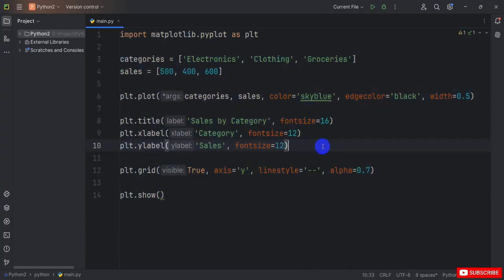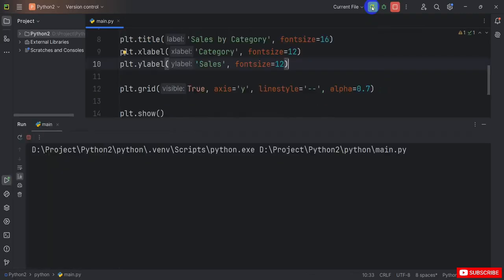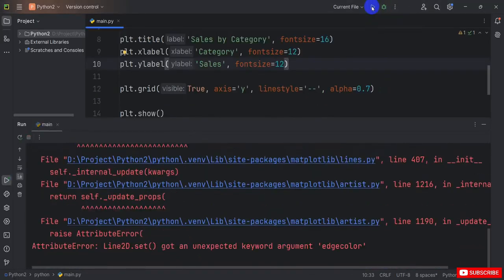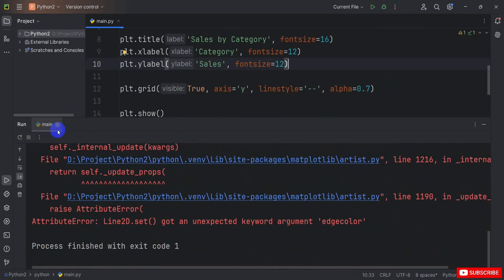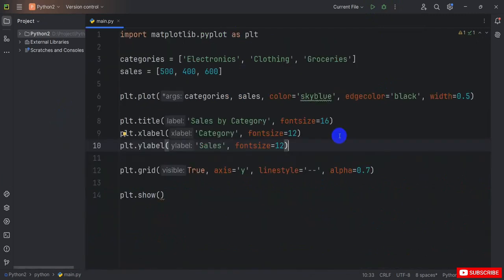And now just properly save this code and let me run it. Okay, so you can see here I'm getting a simple error. So now just check this code again and then properly run it.